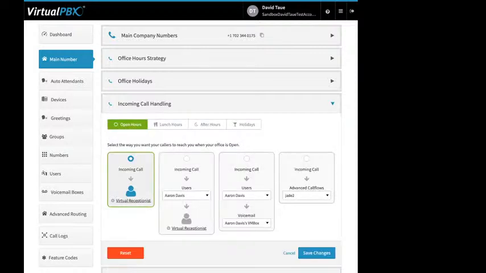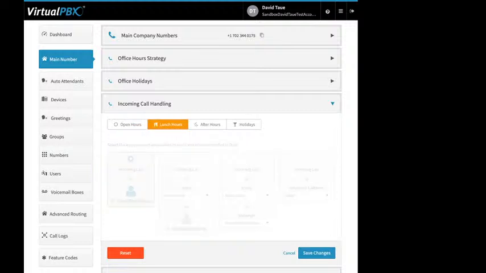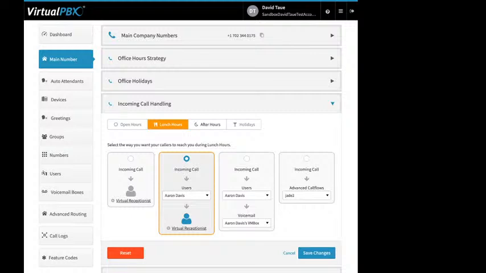All right, incoming call handling. So this is for the main numbers. Basically, how is the system going to handle the calls that come in on these numbers? You notice I have open hours, I have lunch hours, so I'm saying I'm closed for lunch. I have after hours, and I have holidays. Now, if I chose not to be closed for lunch, I wouldn't have a lunch hours tab. Likewise, if I said I'm not closed for holidays, that tab wouldn't be there. And if I said I'm a 24-hour open office, then I would not have after hours.